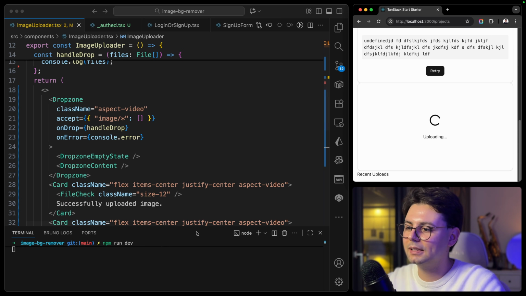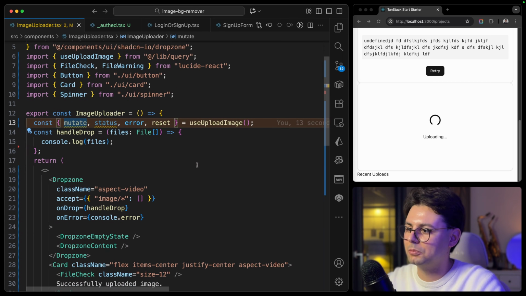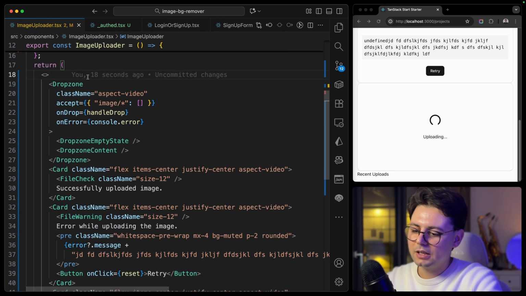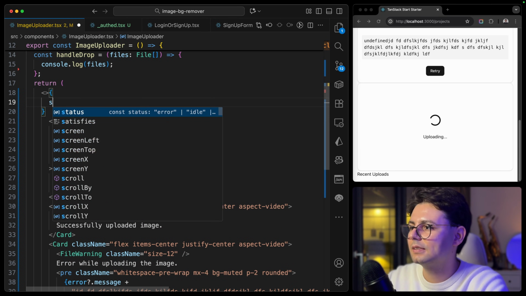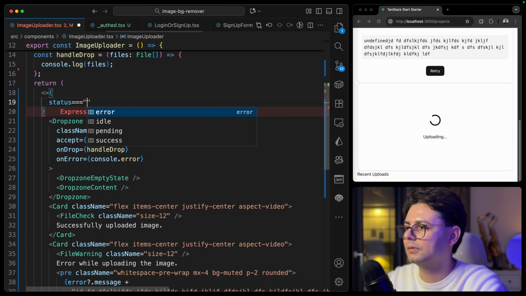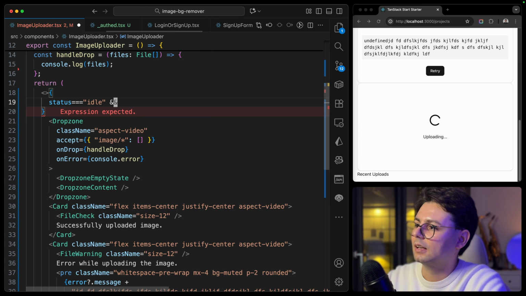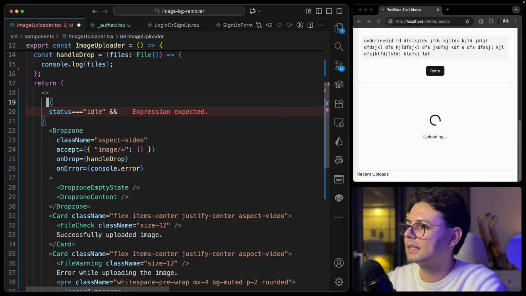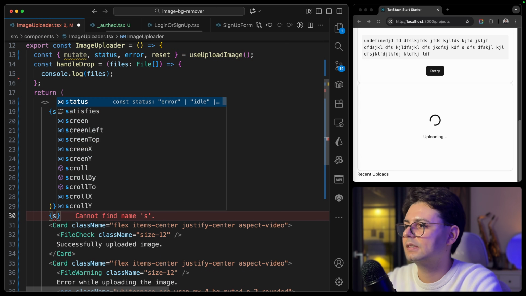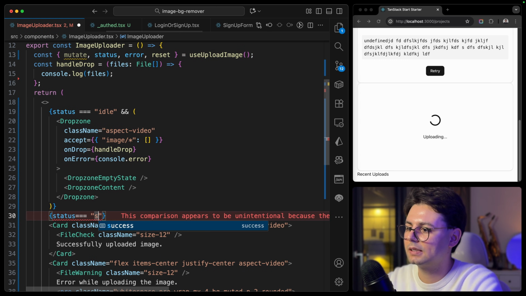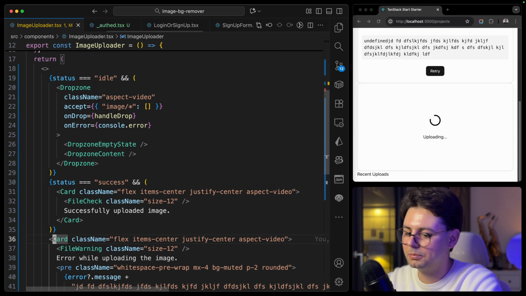So now we only need to bind this with the status that we get from the mutation. So you can just add a few if statements if you like. So status is equal to idle, which means that nothing happened yet. And this is going to be our default state. So here we're just going to show the drop zone. And then we have status is equal to success, and I'm going to show successfully uploaded the picture.